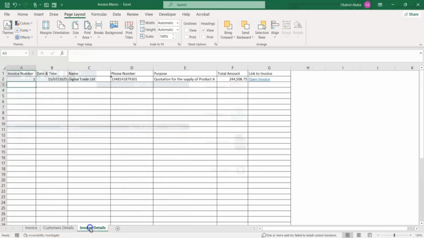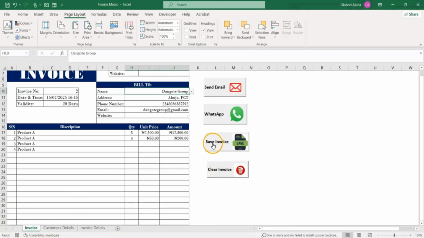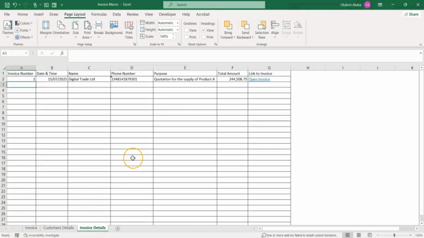So that's that. Now we have this place where we have invoice details. All the invoices, once you save an invoice from here, save record of invoice from this button, will automatically come to this place. And what are the records that will come here? The invoice number, the time and date, the name of the customer, the phone number of the customer, the quotation, that's the title for just a brief description of what that invoice is all about. The total amount will be exported, and then we have the link to the invoice.